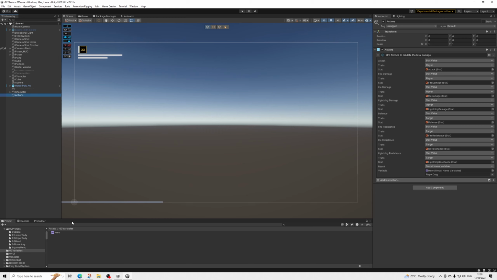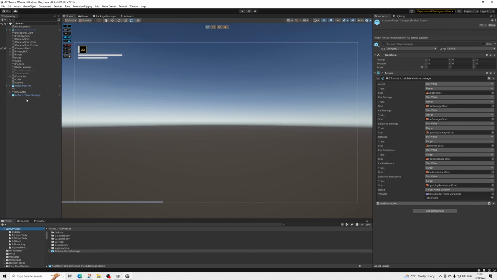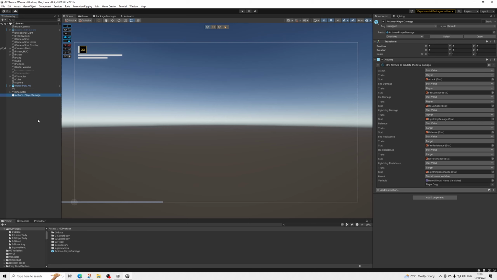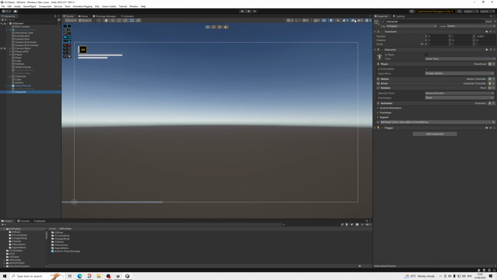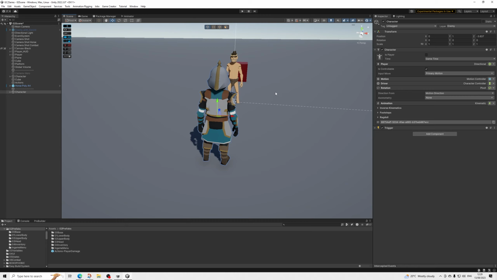So let's actually assign this to something. So we're going to go to prefabs here. And for now, let's just call this player damage. There we go. And we're just going to save this. Perfect. Let's head over to our dearest enemy, who is in the field here, chilling.